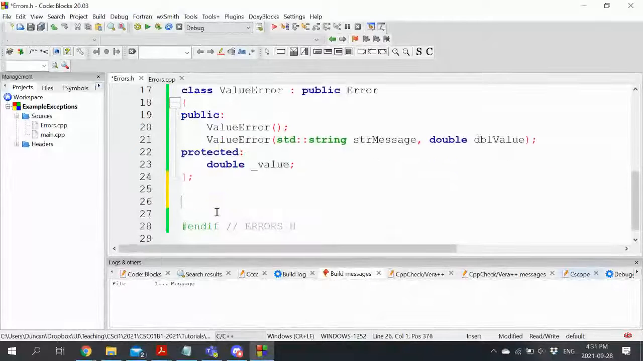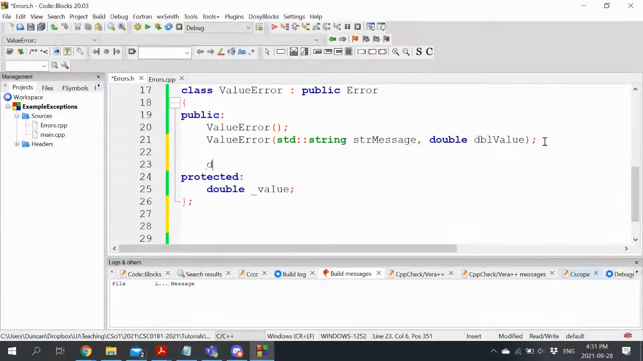Okay, I'm just going to define the class hierarchy in its entirety first, and we can implement all the functions. So it'll be quite straightforward. This will need a get value function.